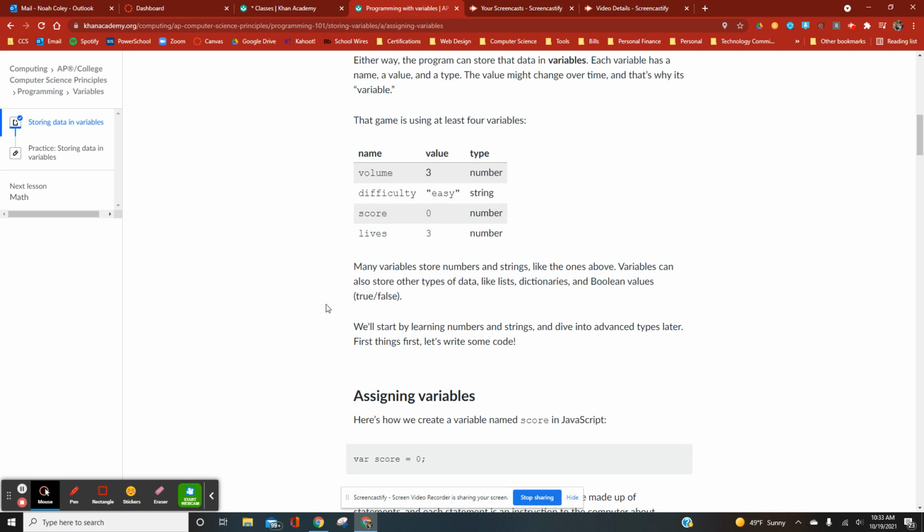Either way, it doesn't matter. The program can store the data in variables. Each variable has a name, a value, and a type. The value might change over time, and that's why it's called a variable. The name doesn't change. We're not calling this volume for level 1, volume for level 2. We're just calling it volume. But the value might change. We might manually input it to go up or down. And we also have to tell it the type of the variable, a number or a string. We'll get to those later. Let's talk about the values for now.